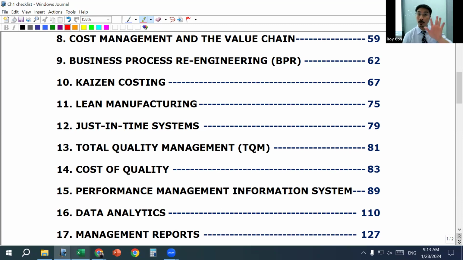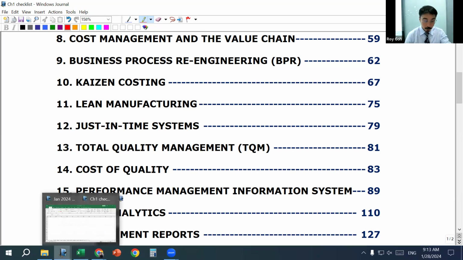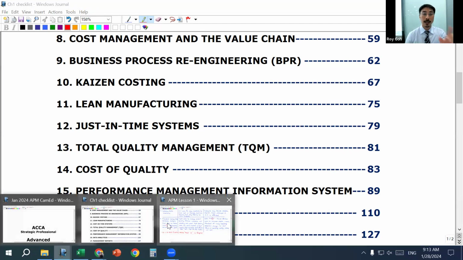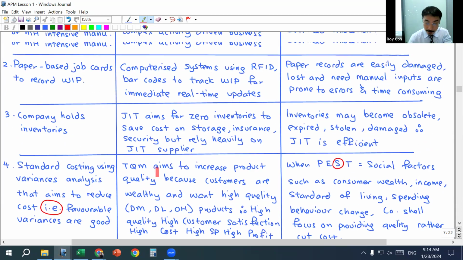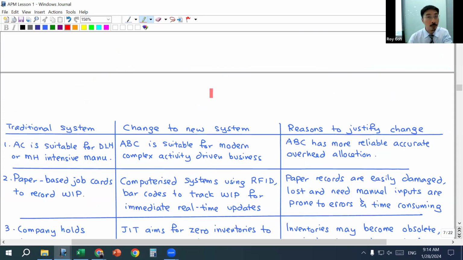I'm not saying Toyota is no good, yeah? Both are owned by Toyota. You know that Toyota owns Lexus, right? But Toyota goes for variances analysis. They go for cheaper the better. But Lexus, they go for wealthy customers. They go for high quality. So when your customer is rich, you need to change your costing method. So this page tells you that in the past examination, all is not good, you need to change.